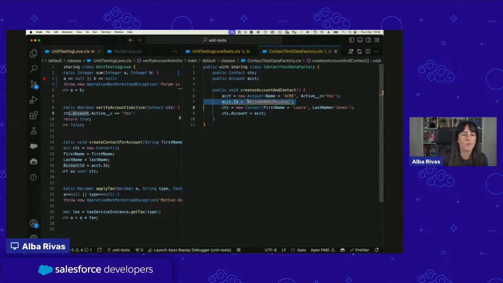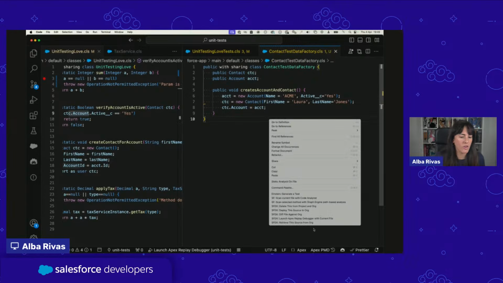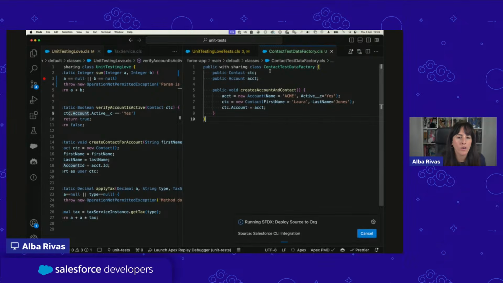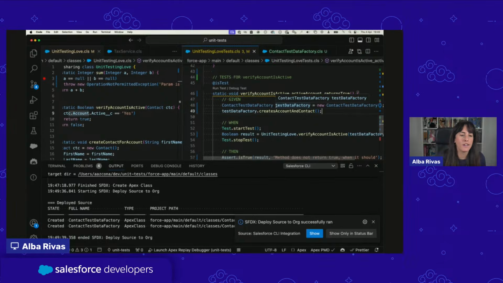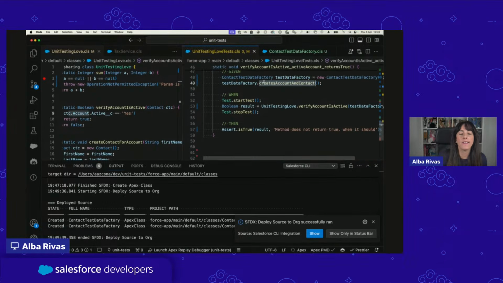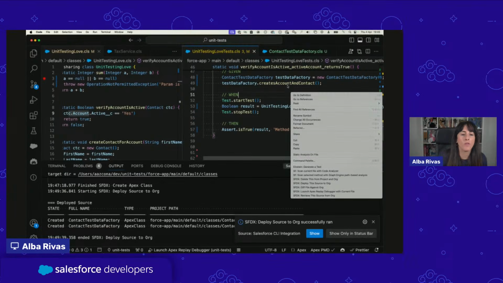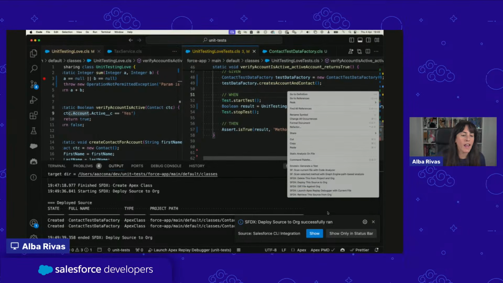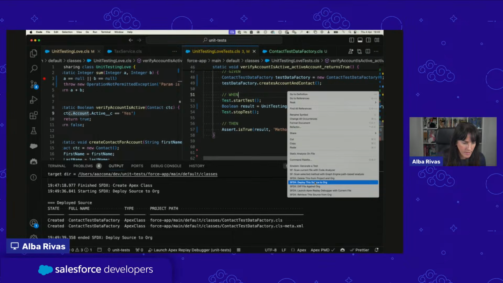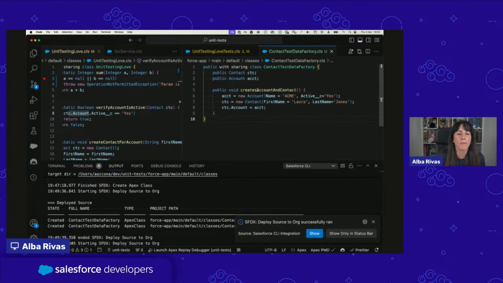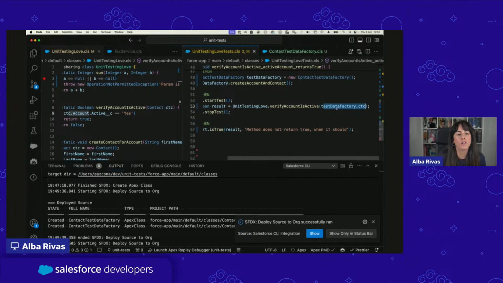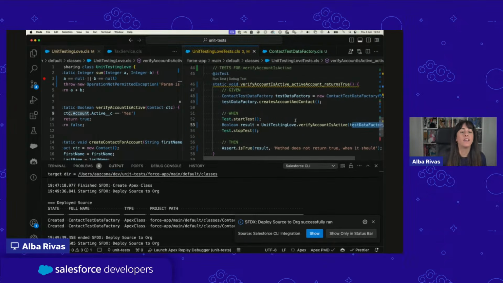Let me remove this. I'm going to deploy. I don't know if it will compile because I wrote it very quick. Yeah, it compiled. And here I'm instantiating that data factory. I'm calling and saying that it needs to create account and contact data, or maybe I could call this initialize or something like that. And then I'm using the public instance variables that are exposed in my data factory. Is another even slightly better approach, okay?